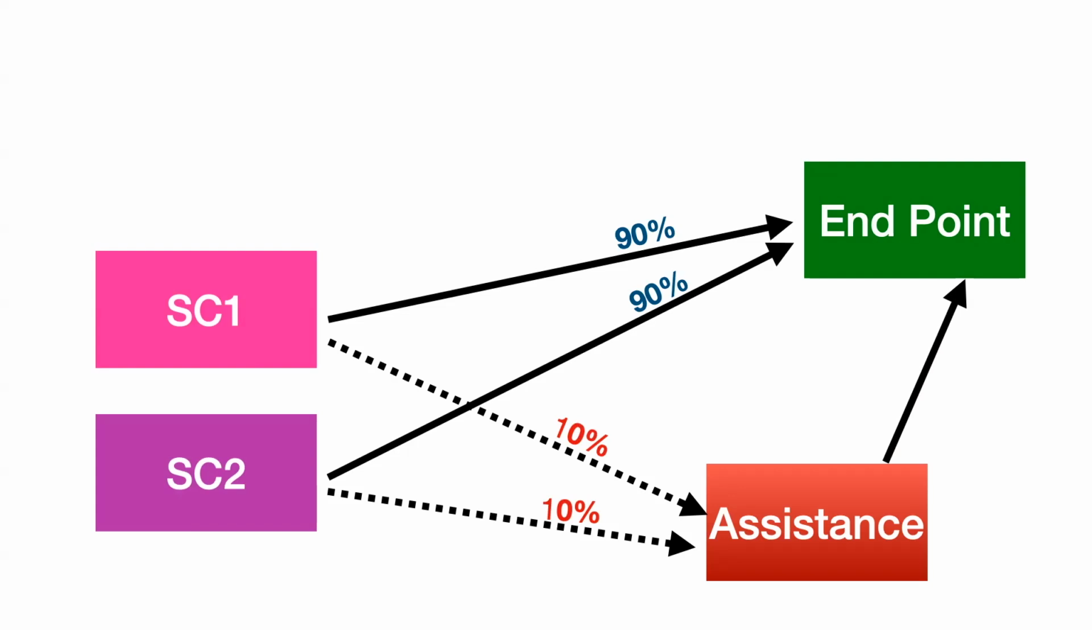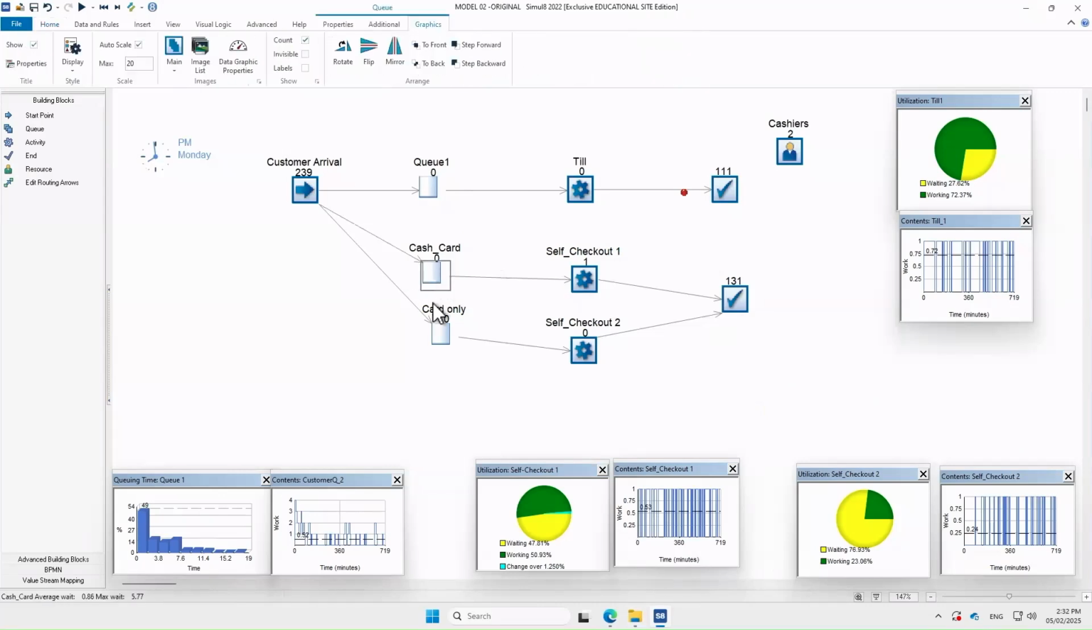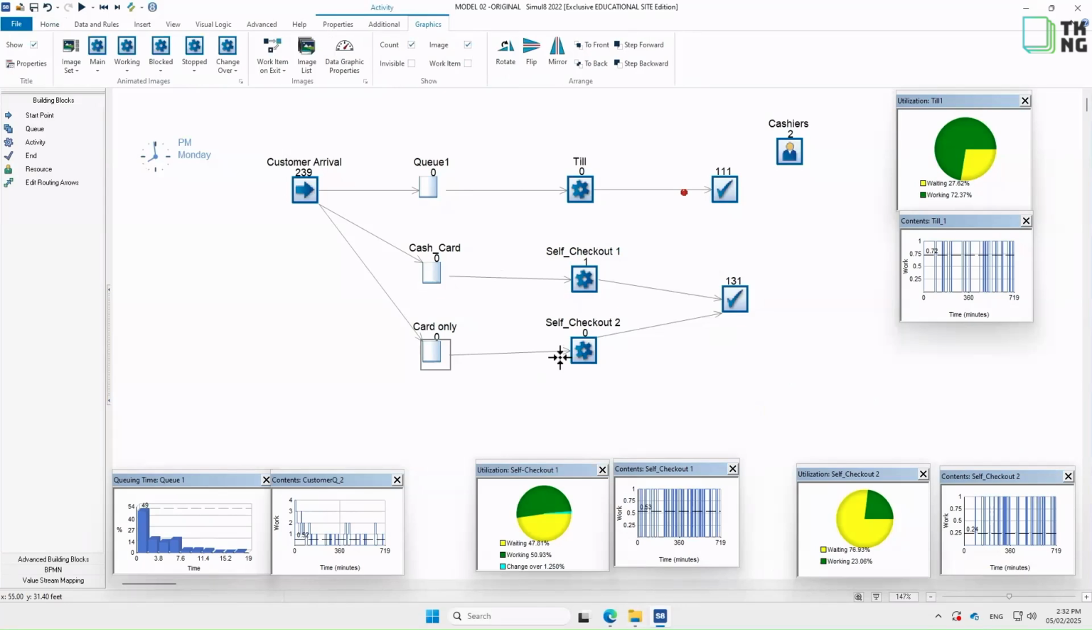So the staff will not be available to assist all the customers right away. So we need a new queue in front of the assistant activities when we build a simulation model. All right. So again, let's create a new activity called assistant and a queue for it.